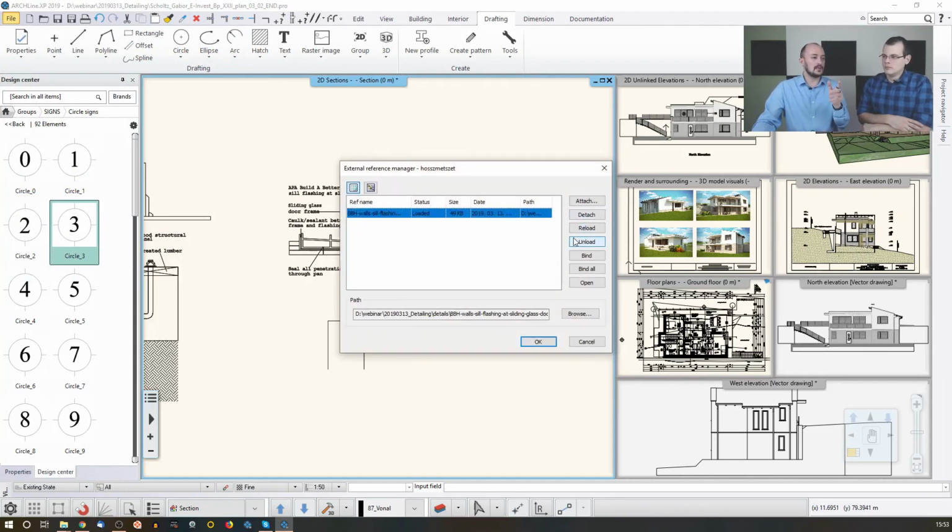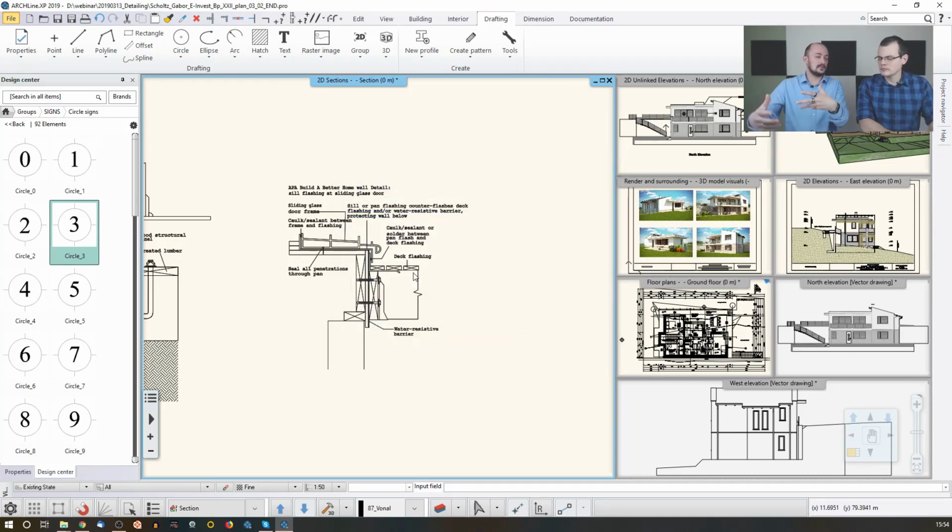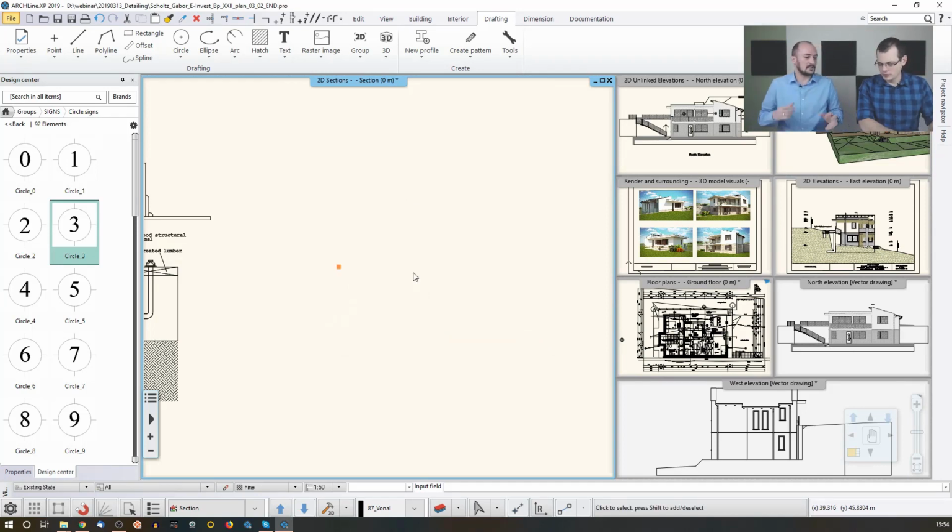So now I know that one of my colleagues was working on this drawing, it's just a link to that drawing. I can see the changes, and when I click on reload, and when I click OK, I will see the changes appearing automatically, because then it's reloaded.